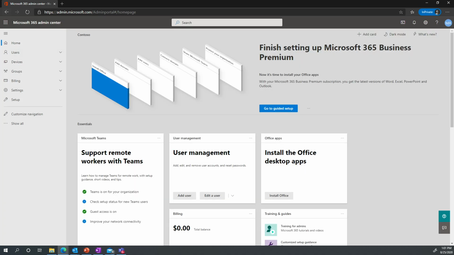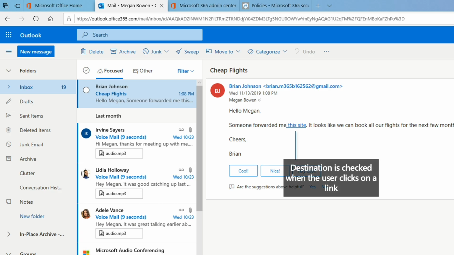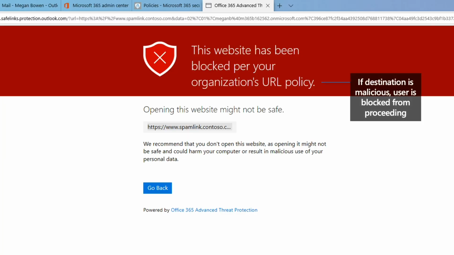After turning it on, we can also go to the dashboard, and there'll now be a card pinned that will show us the number of threats we stay protected against. And to see this quickly in action, here's an example of an email that has a link. If we deem this link to be risky, the user will now be warned, and this website will be blocked so that the account and the device stay safe and secure.